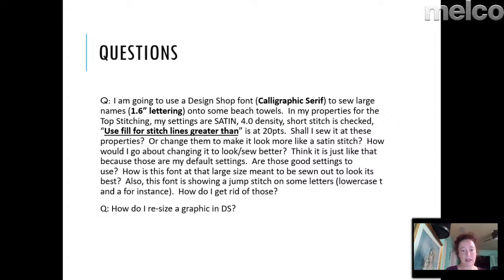Basically, this is a long question asking, how do I use the calligraphic serif font for larger things like 1.6-inch lettering? Okay, and what settings should I use is really what all that's asking.